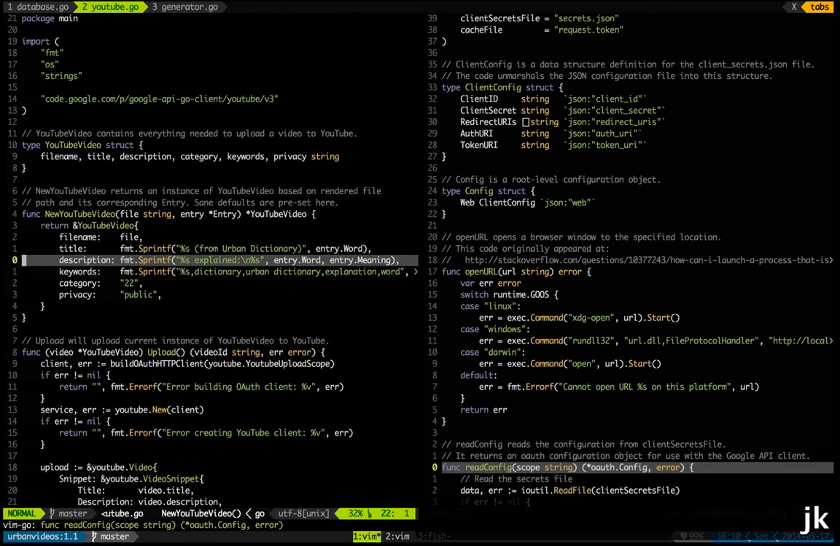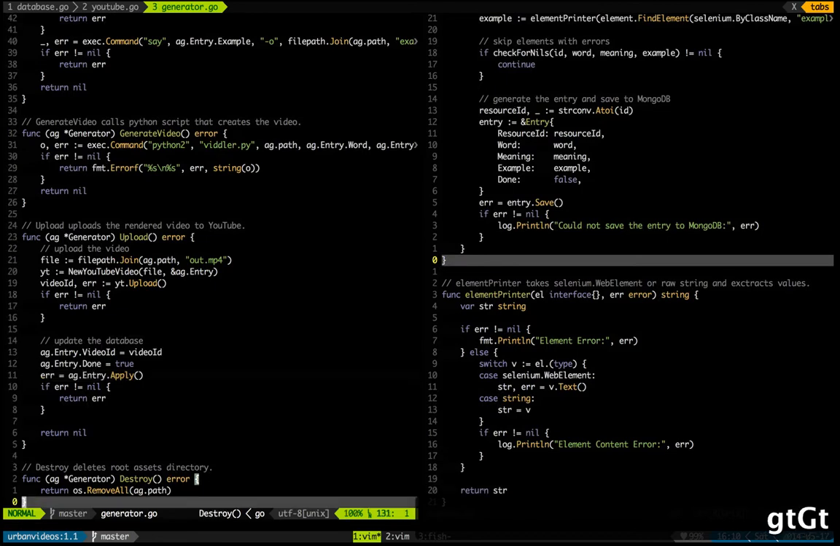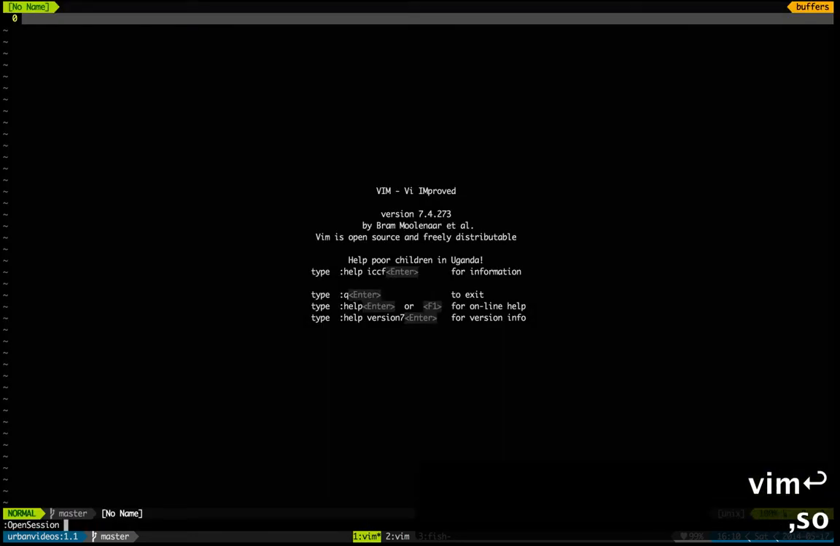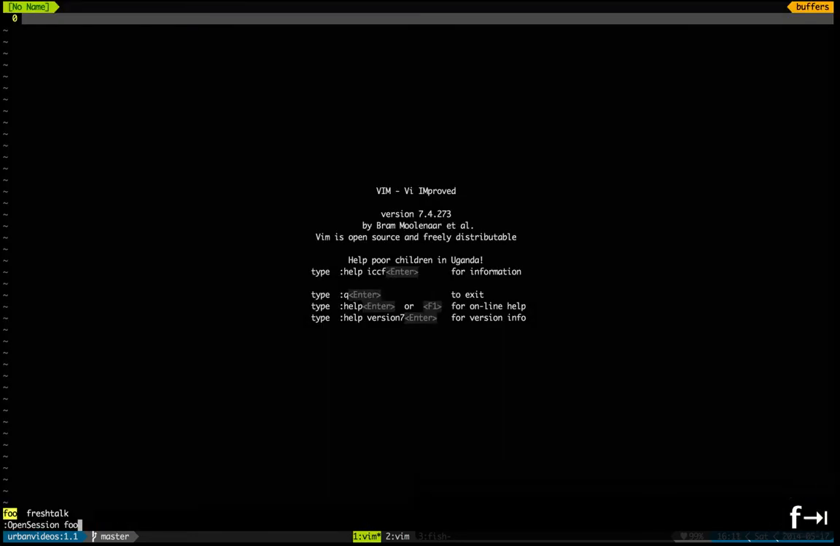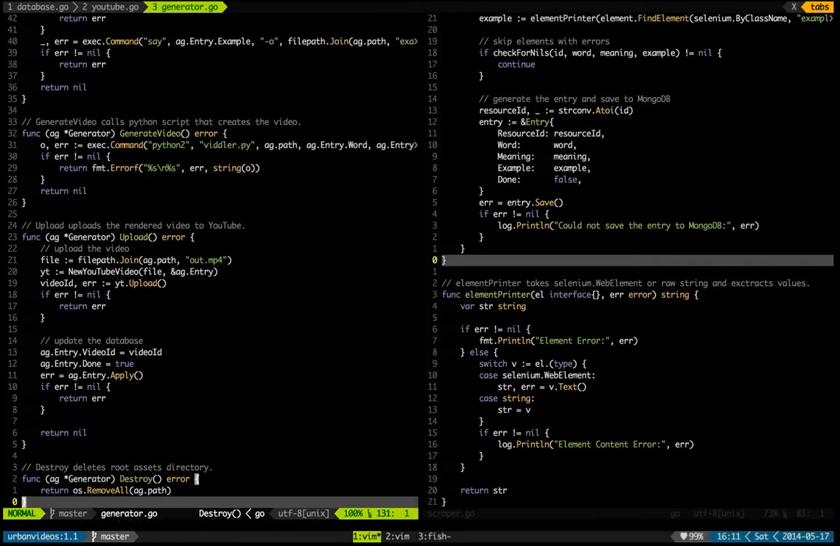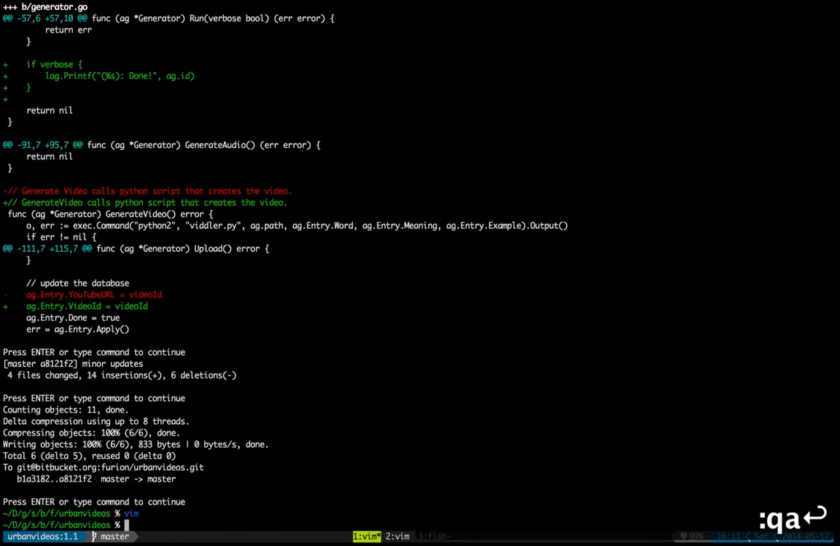So, for instance, here I have a couple of tabs open or whatever, and what I can do is I can save session and I can call it something, in this case foo. And then if I quit Vim completely and open it again, I can open this session, foo, and bam, there we go. I get everything restored exactly the way it was.